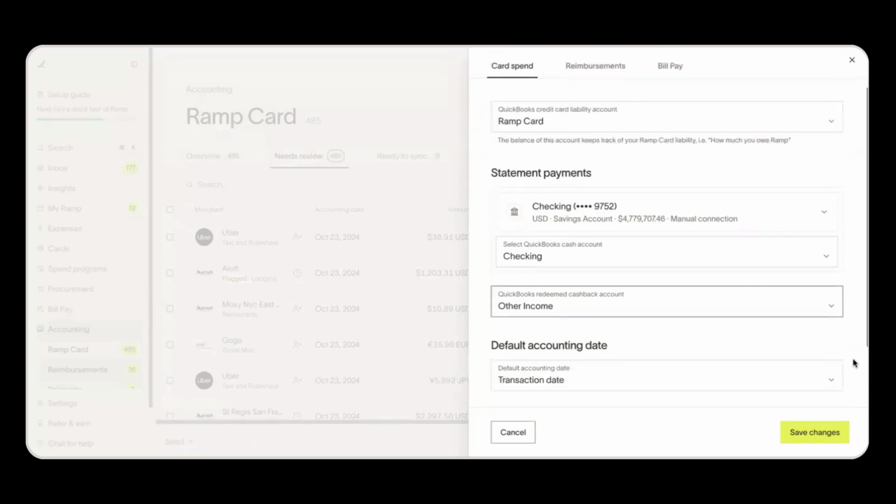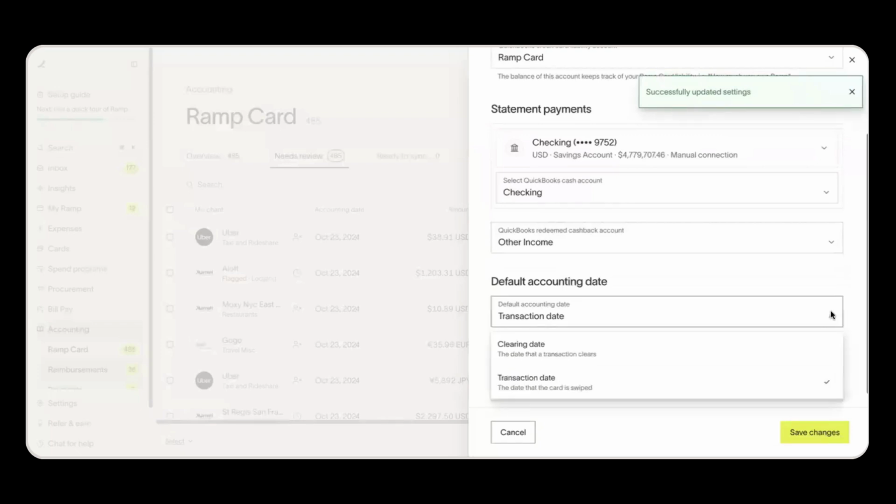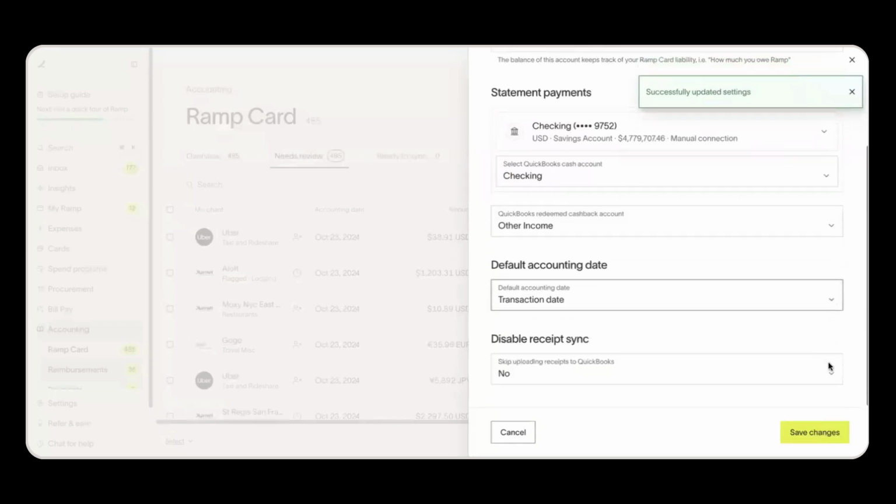Once you've delegated a liability account, a cash account, and a cashback account, we'll be able to save those changes on the bottom. If needed, we could always change the accounting date from transaction to clearing date, or tell the platform that we prefer receipts not to get synced to our accounting provider.